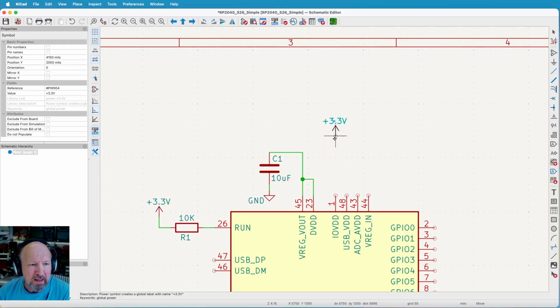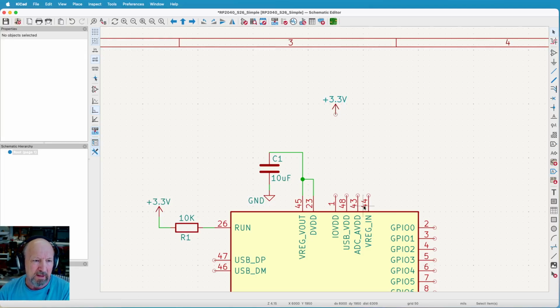Now I'm going to want this to go pretty close to in line with that. So I'm going to run this one up to 3.3. And then I'm going to run this for the USB system, which has a separate 3.3 volt line. And then the VREG in, that goes to the next one.